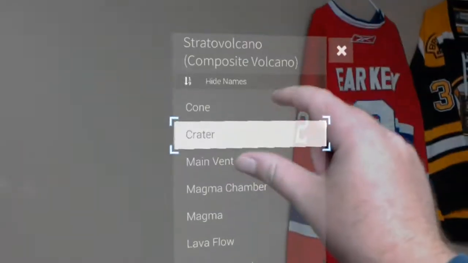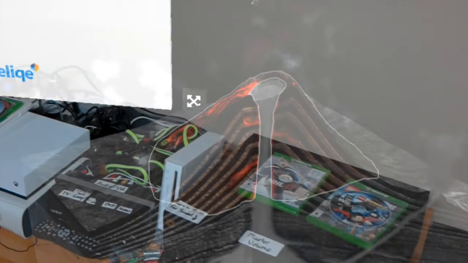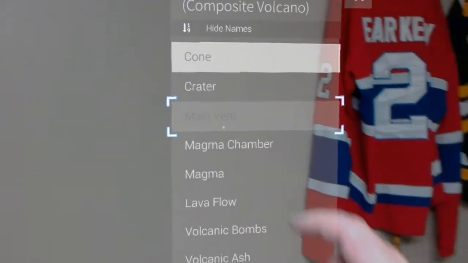So here's our menu on the side here. Oh, I see what's going to happen. Okay, so if I select cone, see the pulsing circumference around this. Oh, this is going to be great, because when a teacher and a student are trying to have common language and understand terminology quicker, this is right to it. There wouldn't be a student in class that wouldn't understand what the cone of a volcano was after looking at this for 5 seconds. All right, main vent. Cool.